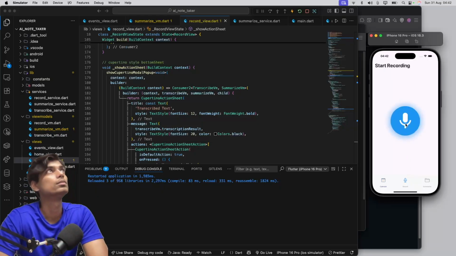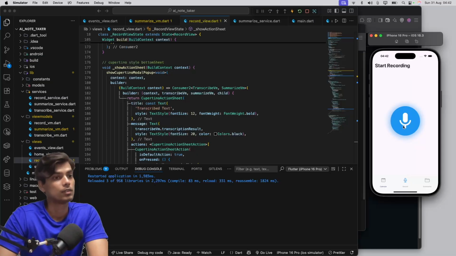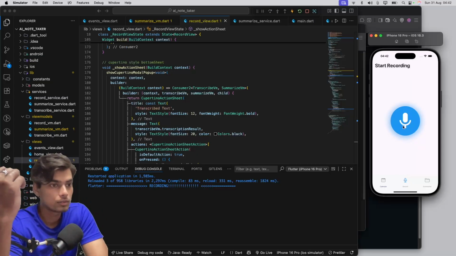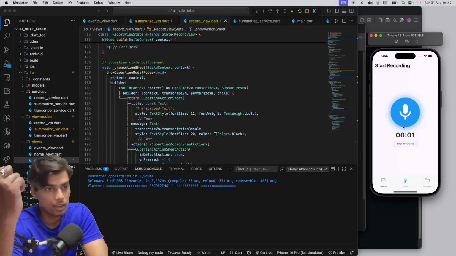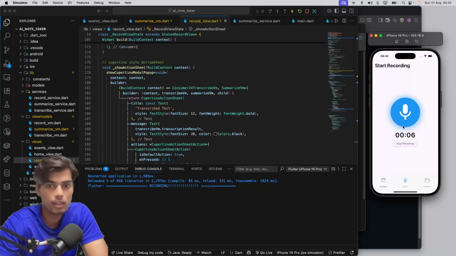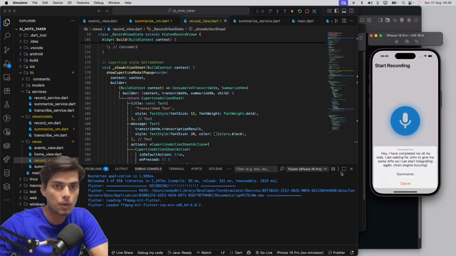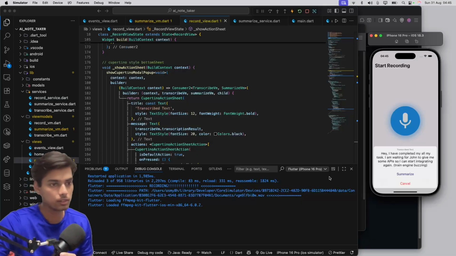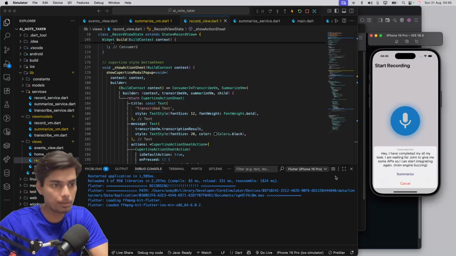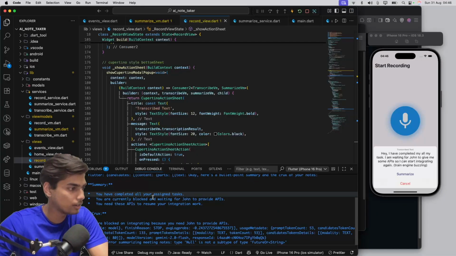Okay, so hey, I've completed all my tasks. I'm waiting for John to give me some APIs so I can start integrating again. Okay, so the transcription just happened. Train engine buzzing.